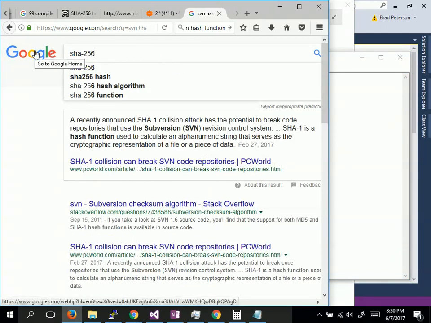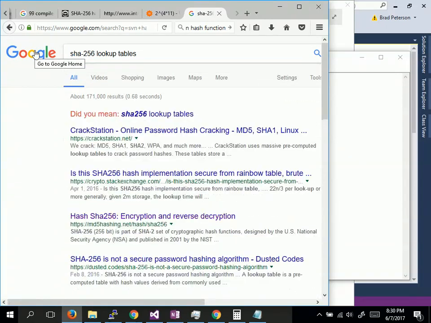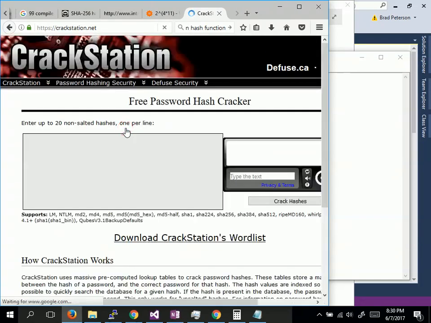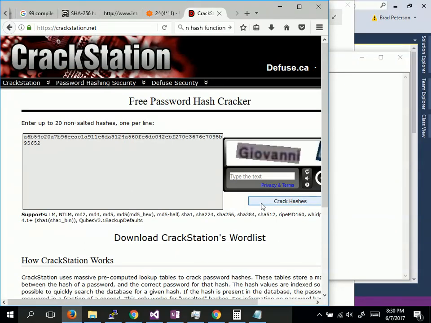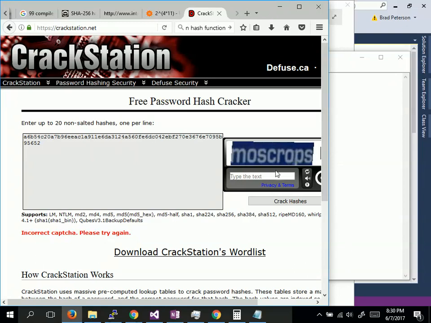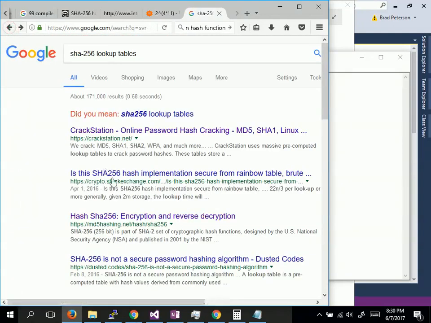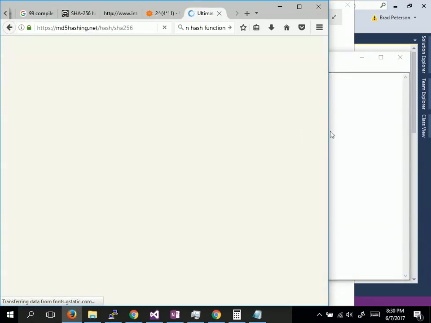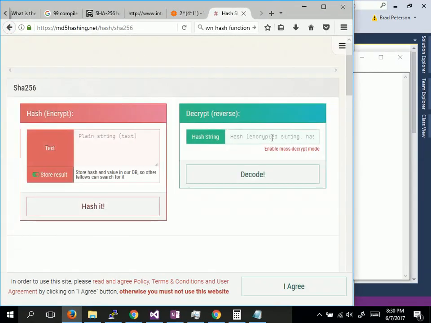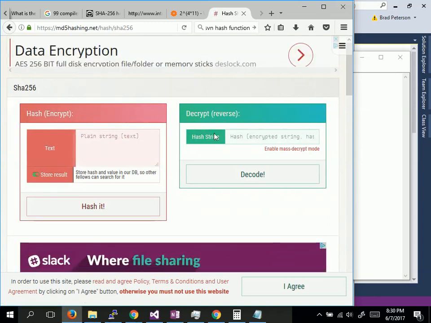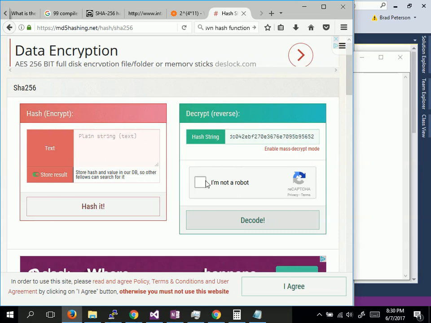Lookup tables. Do you think David is a popular password? It's possibly been done. So I'm gonna put in that hash. Crack. I gotta put in a CAPTCHA. Screw this. We're gonna go somewhere else. Someone I know uses that if he forgets his own passwords. Decrypt. That's better.